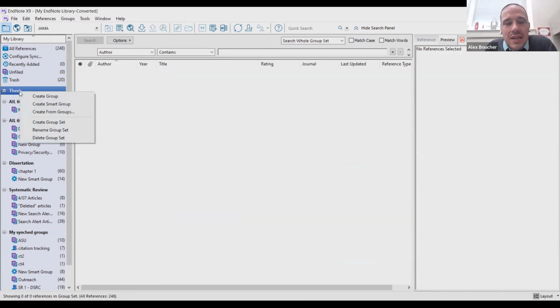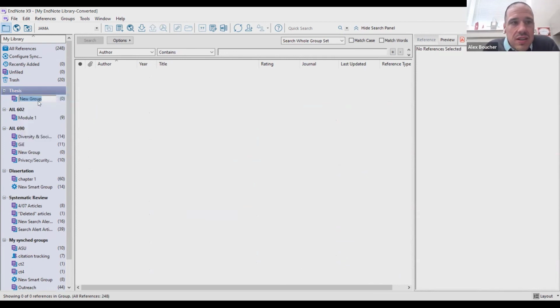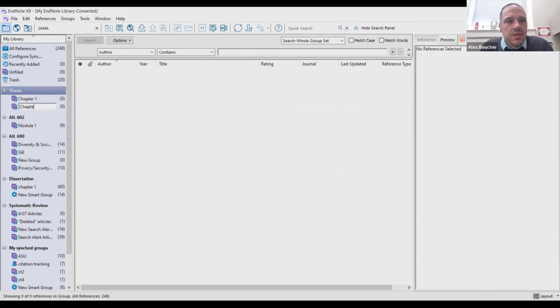If you just right click on that, you'll see there are no articles in here. A group is like a subfolder. So you can just create group, chapter 1, create group again, chapter 2, et cetera. You can create as many subgroups as you want. You can even create things called smart groups.